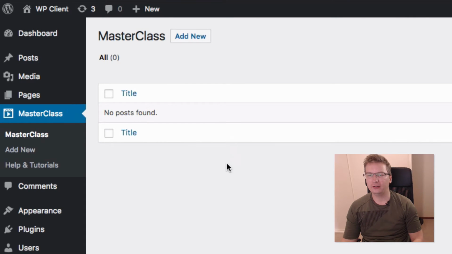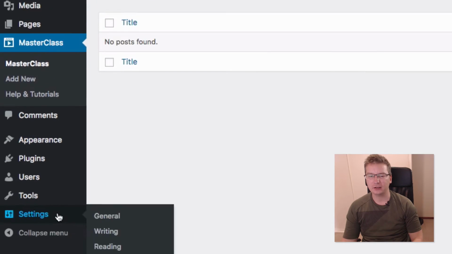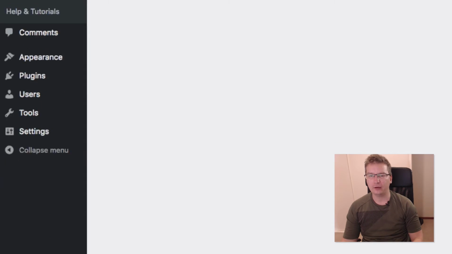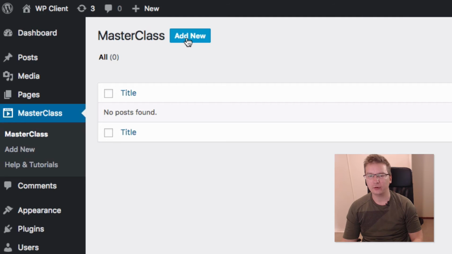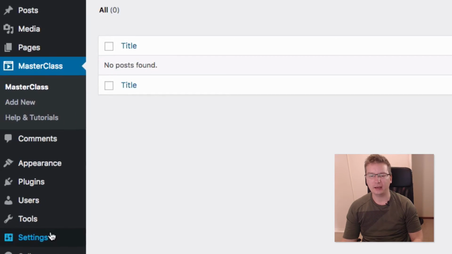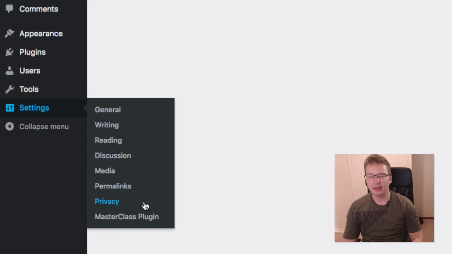Because this is a brand new installation for the first time on this site, we just need to activate the license. Now you can find the activations from the settings. Also, if you go ahead and just create your first class, you'll be automatically directed to the settings page to activate your license. So what we'll do here is we'll just go to settings here and choose MasterClass plugin.